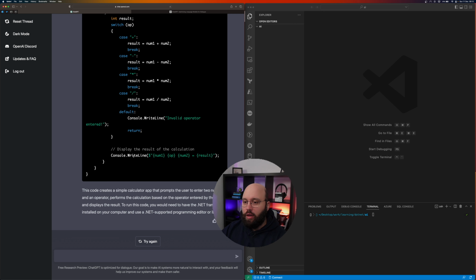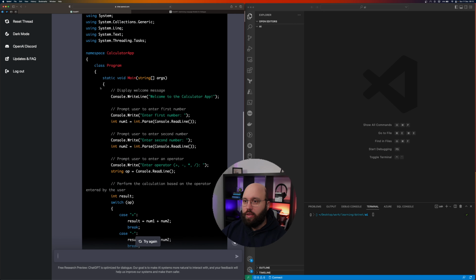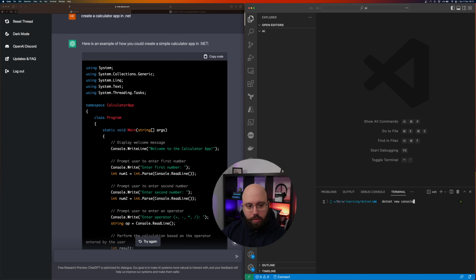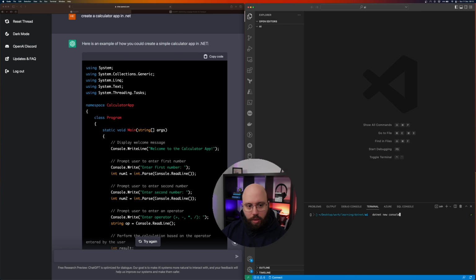Let's see what we can do. Now let's try to test it out to see if it actually works or not. So I'm going to click copy code. And inside my Visual Studio Code, all I'm going to be doing is creating a new console application. So I'm just going to say .NET new console. Is this visible? Let's zoom in a bit. Maybe we need to increase the font size.